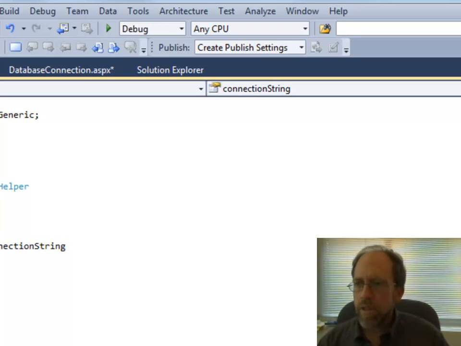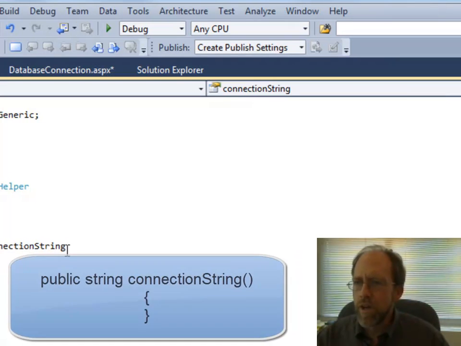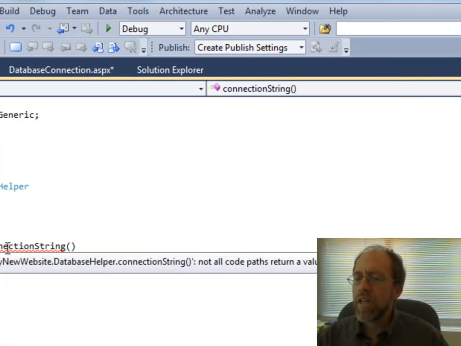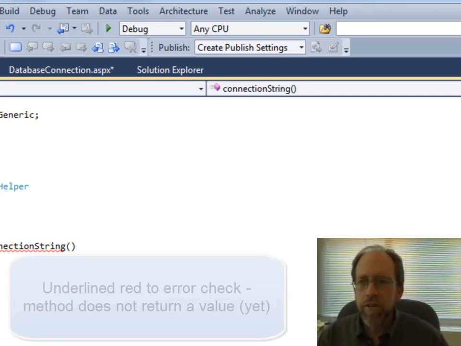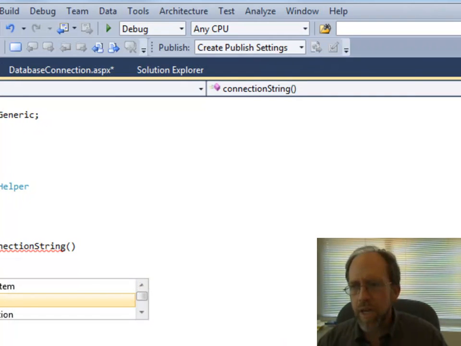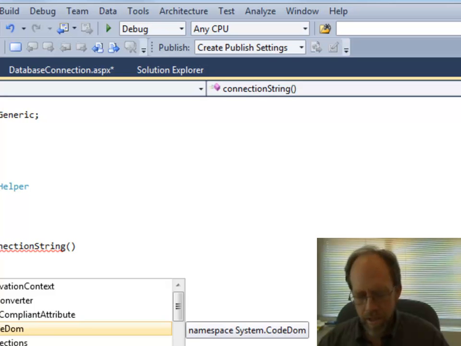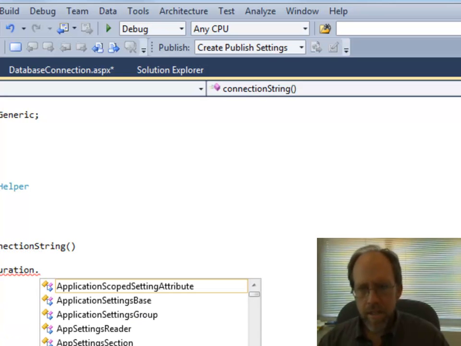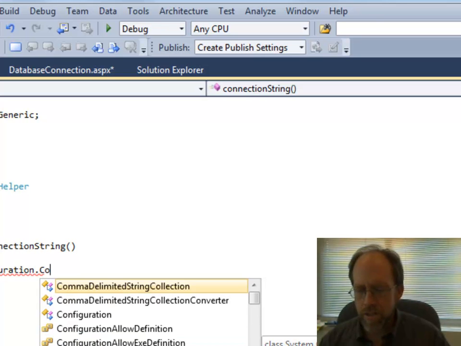So I'm going to open. What I'm saying here is that this is going to be public and it's going to be a string. I'm not going to pass it any parameters, so I'm going to make that closed here. This should tell me that it doesn't return a value. Well, I don't return a value yet. So how do I get that string? I'm going to use a couple of objects that are built in. So I'm going to type System.Configuration dot, and this is actually the configuration within the configuration.